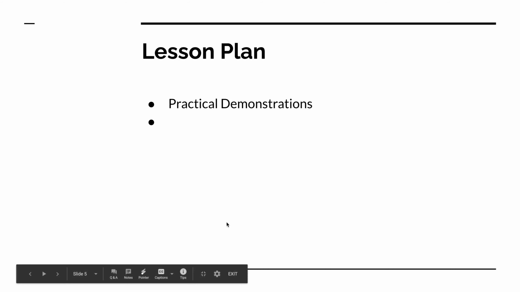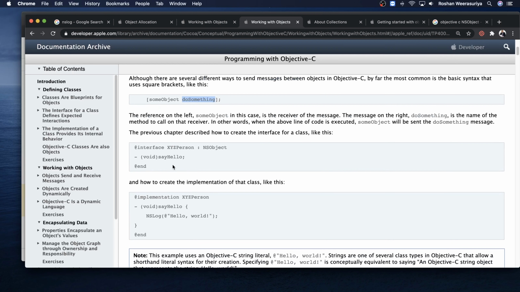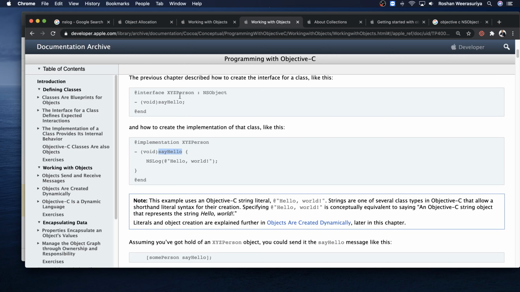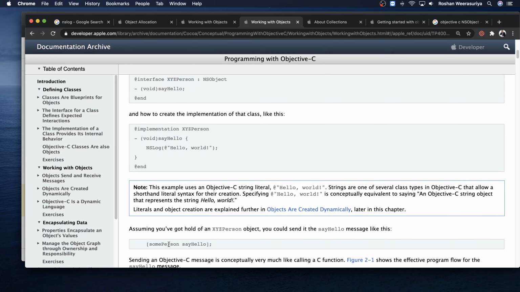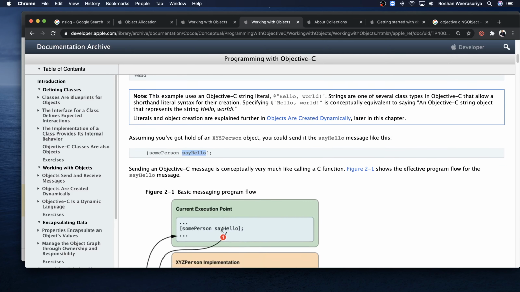Working with objects. First part: objects can send and receive messages. Once you create an object, you can call a method on it. We have done the practical for that in a previous lesson. For example, if you've got an XYZPerson class with a method sayHello, and once you create an object of XYZPerson, let's say somePerson, then you can call the sayHello method. Awesome.